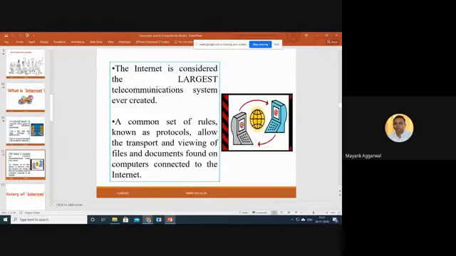Internet is considered the largest telecommunication system ever created. Till date, it is the largest telecommunication system by which we are communicating with each other. But when we are communicating with each other, there must be certain rules.